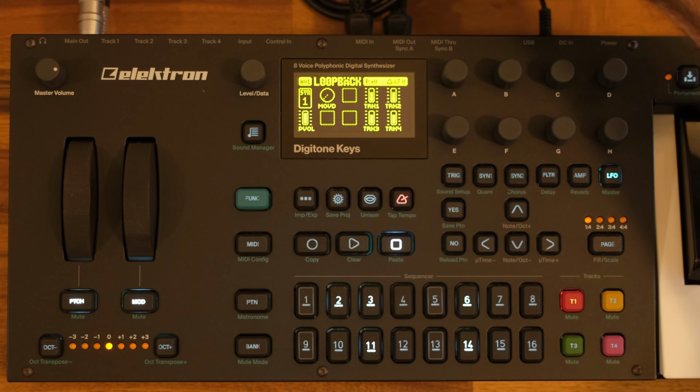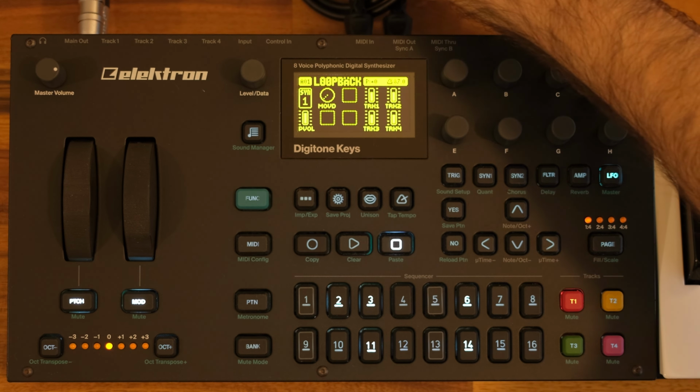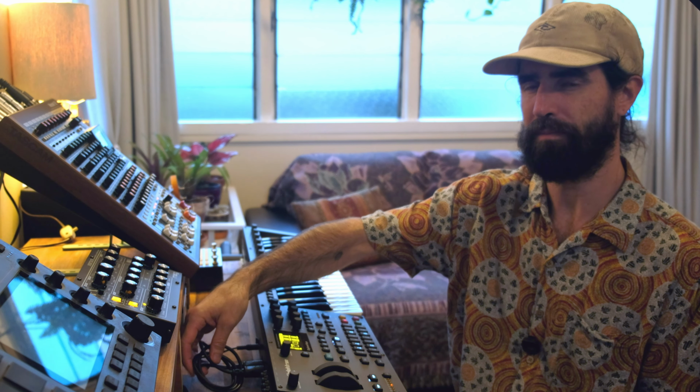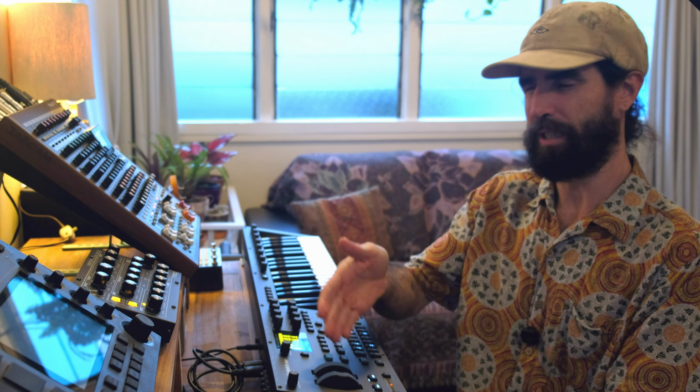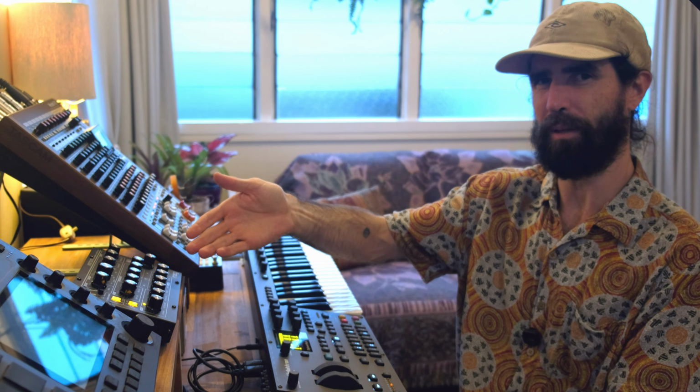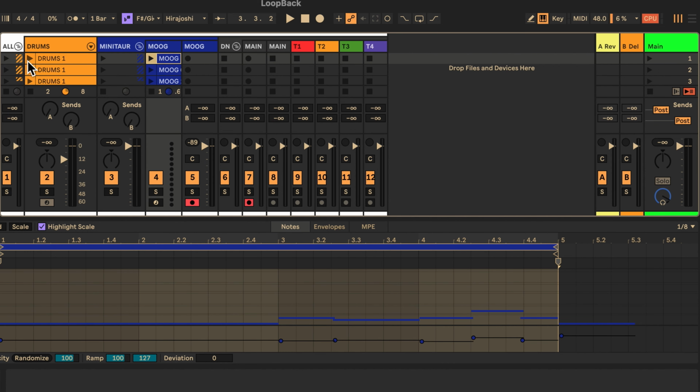So a quick little bit of the cable spaghetti. The MIDI cable comes out of the back of the Digitone and runs back into the MIDI in of the Digitone. The Digitone audio is just going out of the direct outs into the Model 12, and the bass is being handled by the Minotaur. And then in our session on Ableton, I've just got some pre-programmed things in the beat.